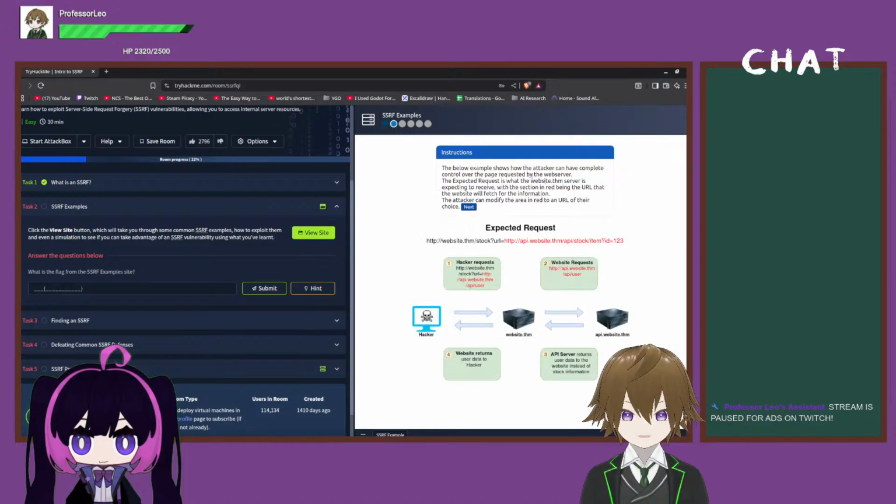Okay, the example shows how the attacker can have complete control over the page requested by the web server. The expected request is what the website.thm server is expecting to receive, with the section in red being the URL that the website will fetch for the information. The attacker can modify the area in red to a URL of their choice.